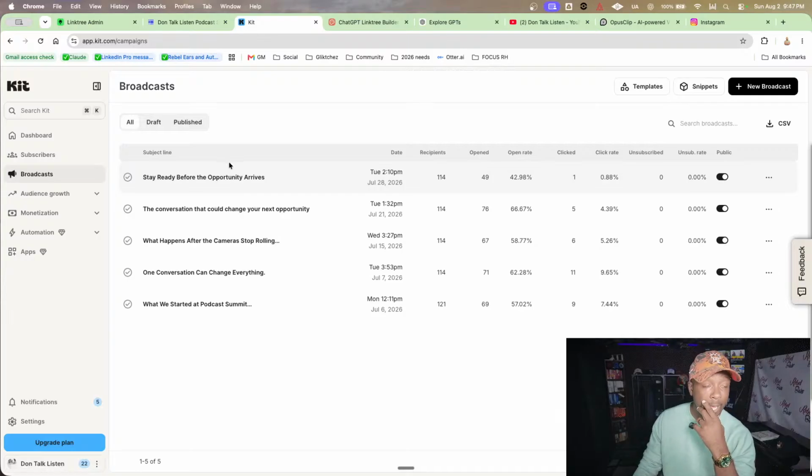This is what I want to show clients when it comes to building your community, building something that people can gravitate towards. Because if you have your own community, you can give something that's of value.